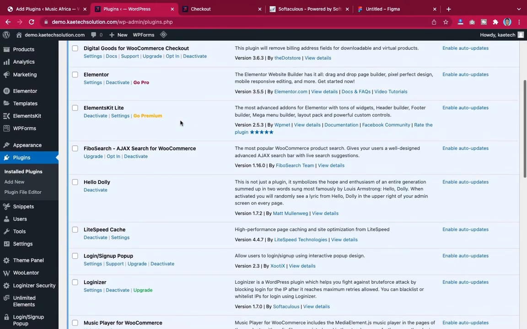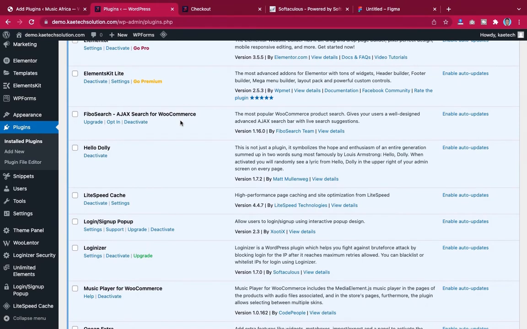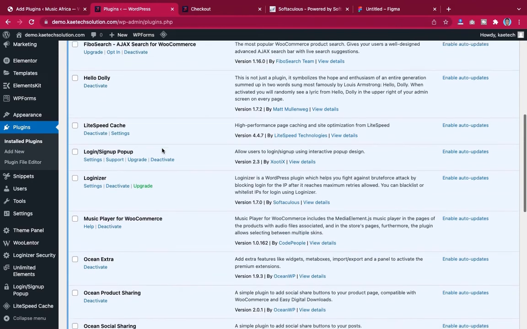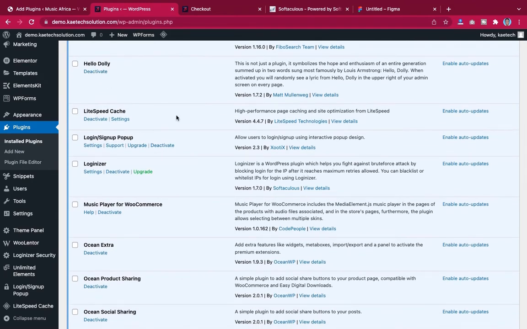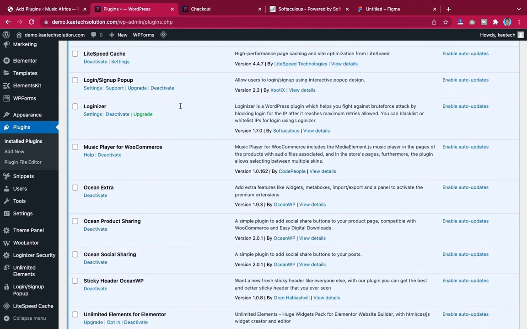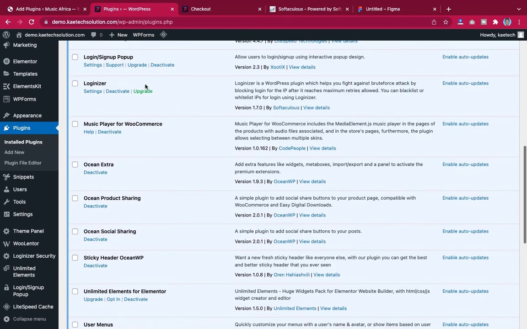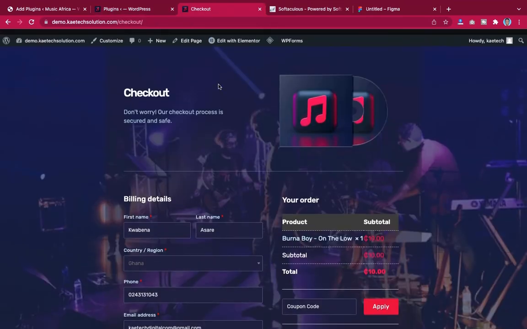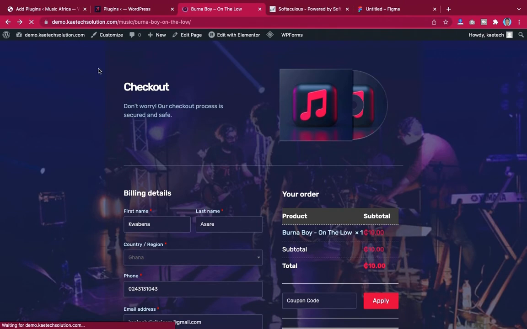Okay, and then we are also going to use this one, FiboSearch, to allow people to search things on our website. And then this one is not needed, this one too is not needed. And then Login Sign Up Pop-up, we need this one too. Okay, the Login Sign Up Pop-up. Now let's go back and see.